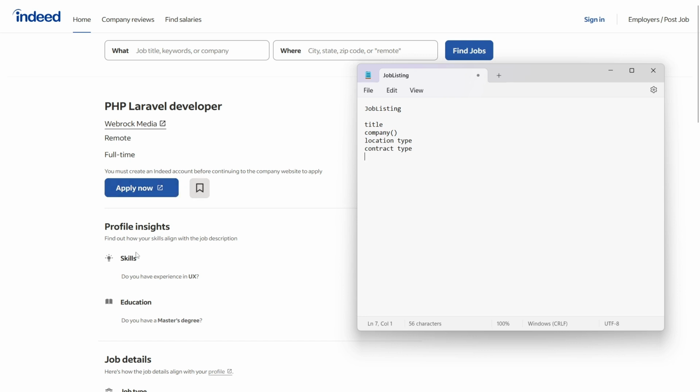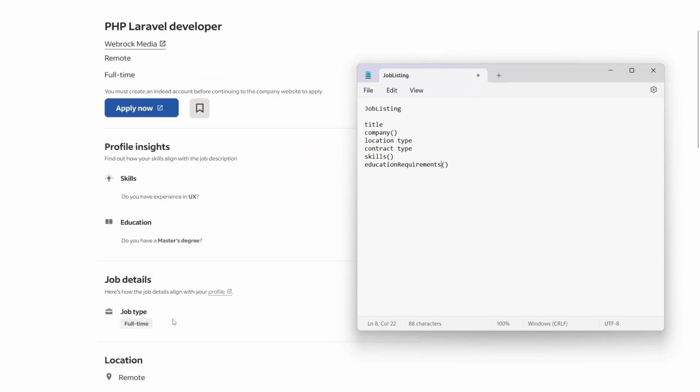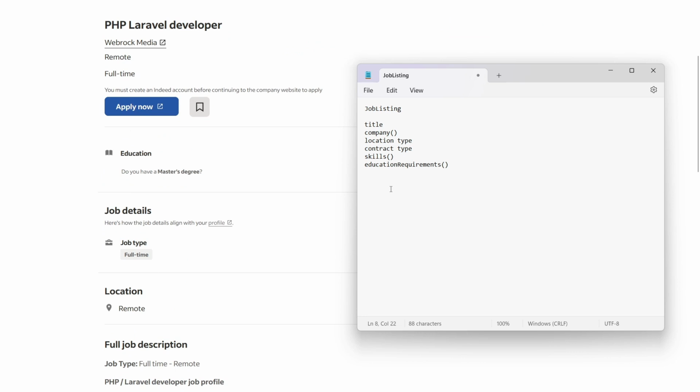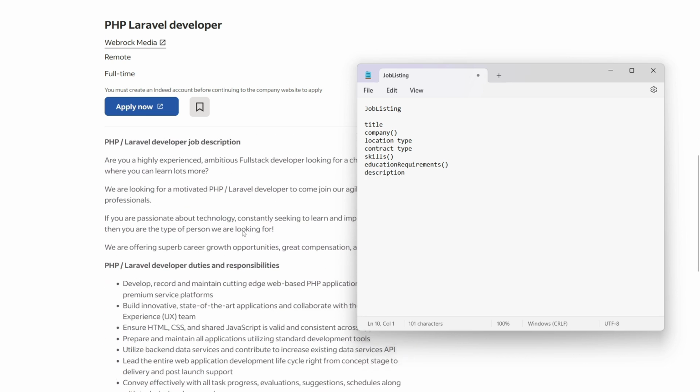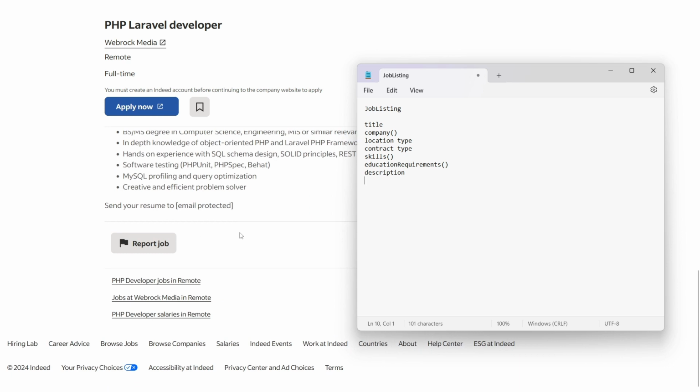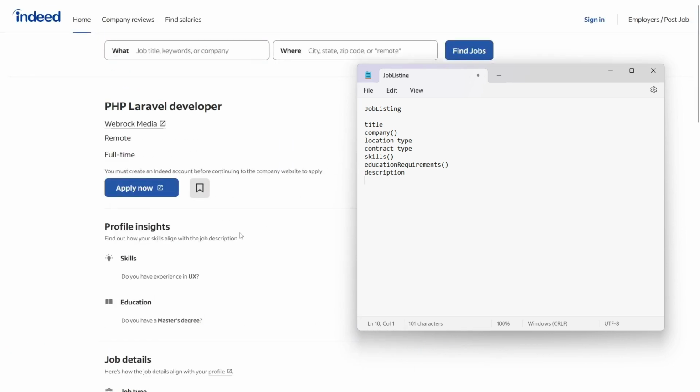Apply, bookmark, profile insights. Okay, what skills? It's going to be a relationship. Education requirements, possibly. Description. And pretty much that's it. There would be a couple more things like salary. Okay, let's go with these basically.